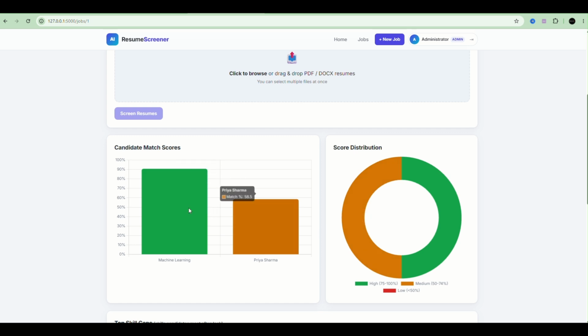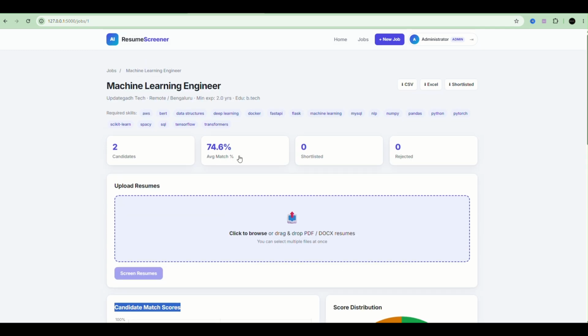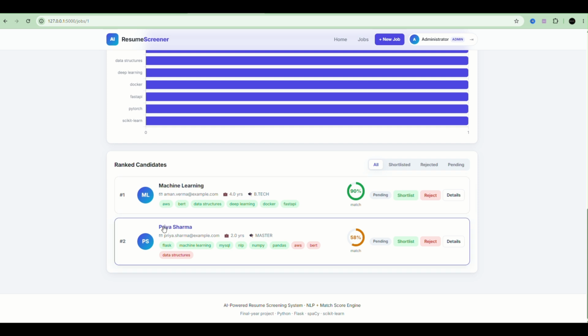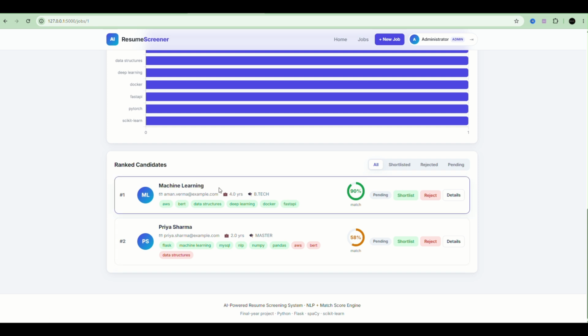You can see that now there is a comparison between Priya and Priya Sharma. Okay, candidate match score. Okay, the machine learning, and these are the previous ones. So these are the new resumes for machine learning. So yeah, I have changed the name. I just forgot to update the name. So the candidate name is machine learning. I just forgot to rename it. This is a sample resume.